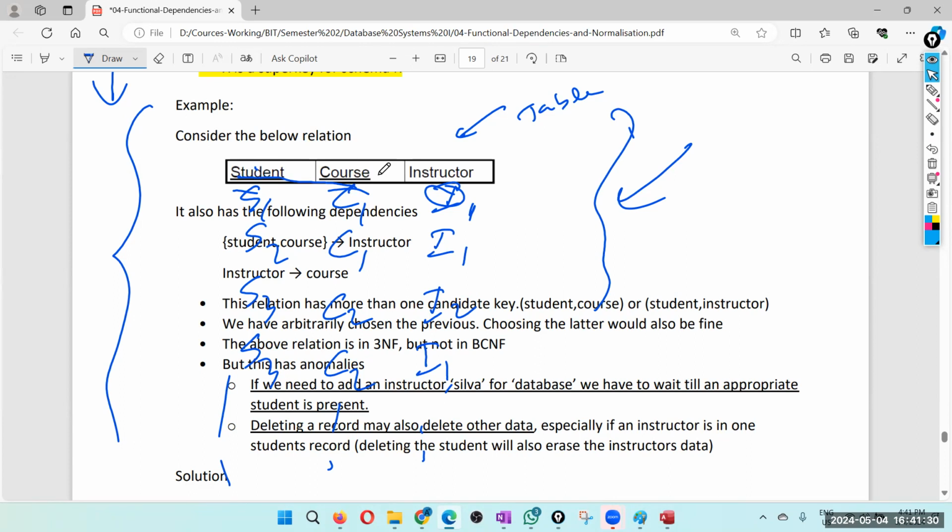But for a student and a course, there is an instructor assigned. Right. So we have instructors.